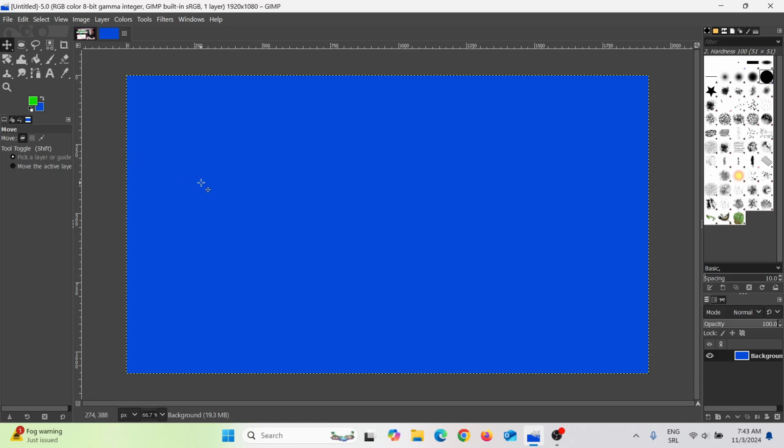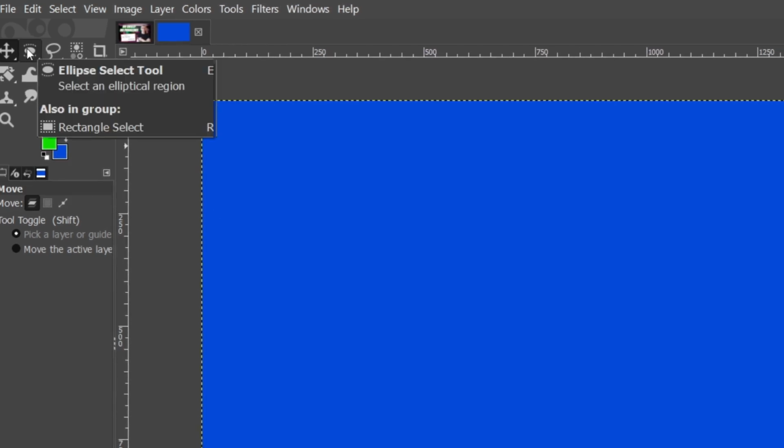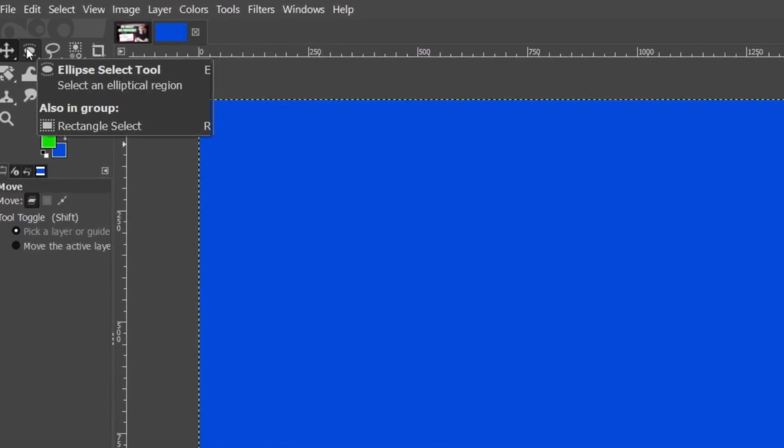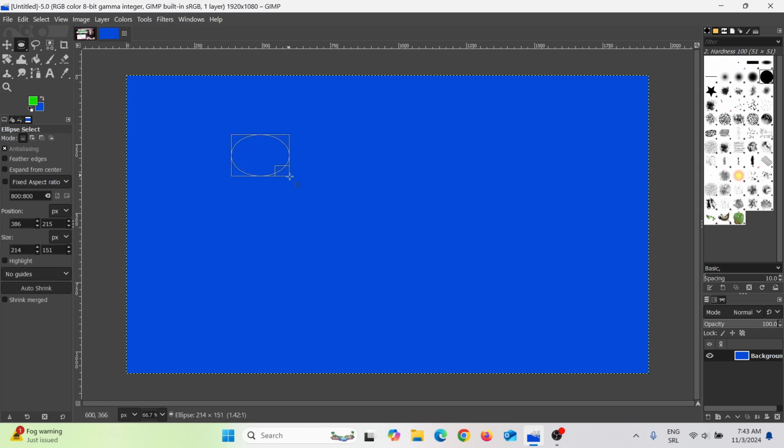There are two ways to make a circle in GIMP. First way is to click here on this ellipse select tool. Click here and then simply make a circle. But here you can see it is actually an ellipse.